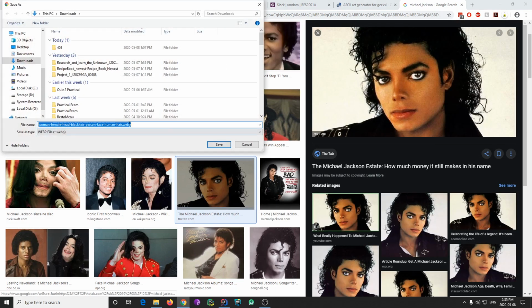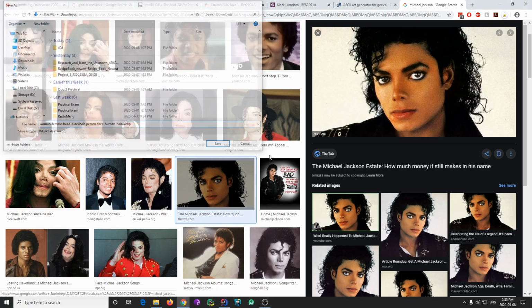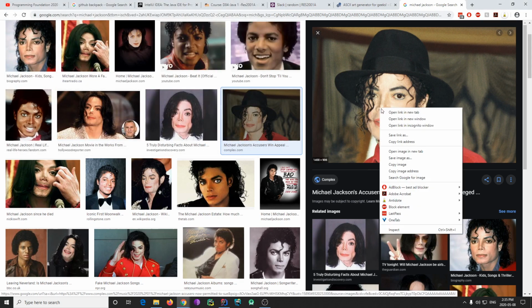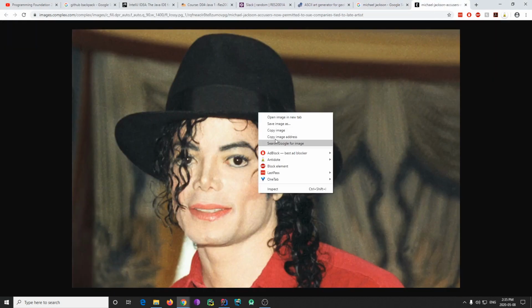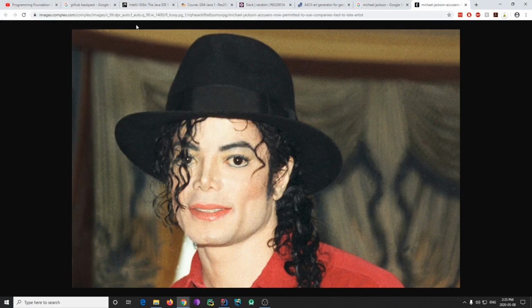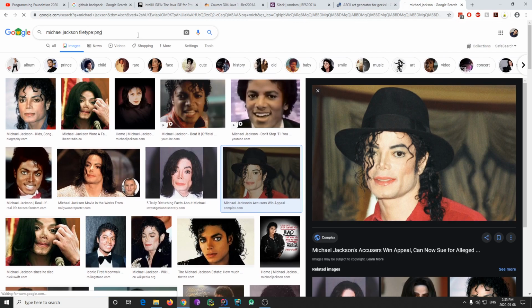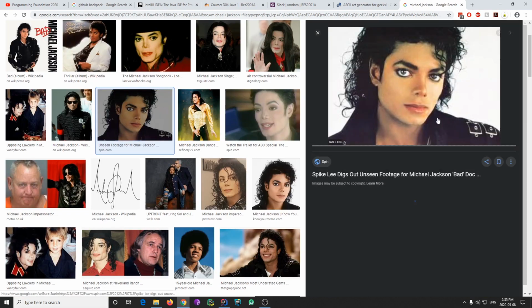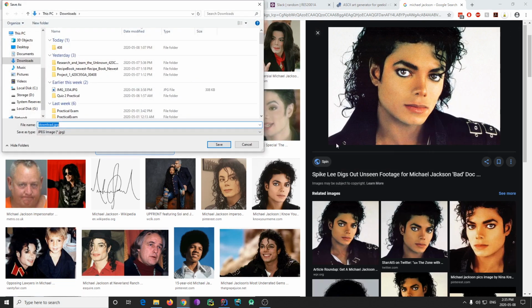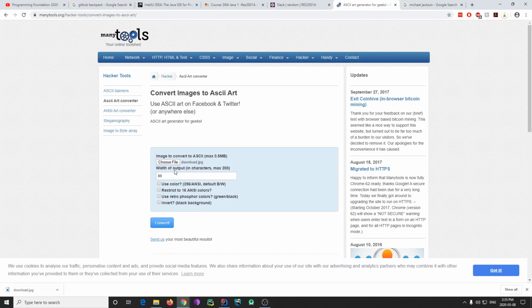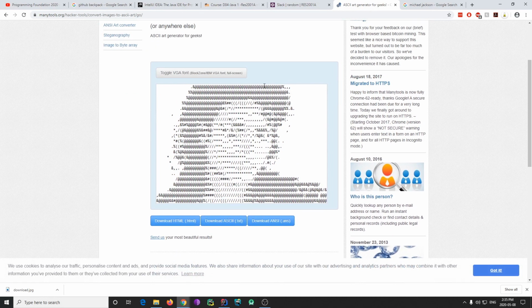I'm going to save the image as whatever. Save image as, it's all web. Let's make it file type png. Save image as. There we go. Download is fine. Let's go back here. Let's give it the download. If we want to use colors or not, let's not. Let's just do that. And notice that we start getting Michael Jackson drawn to us.